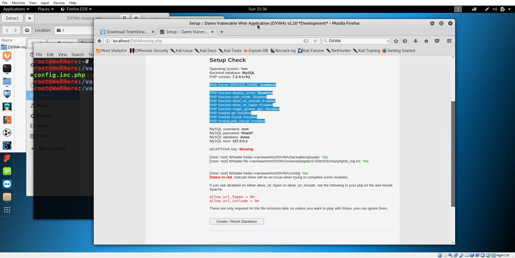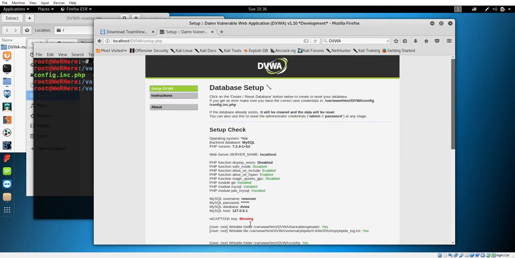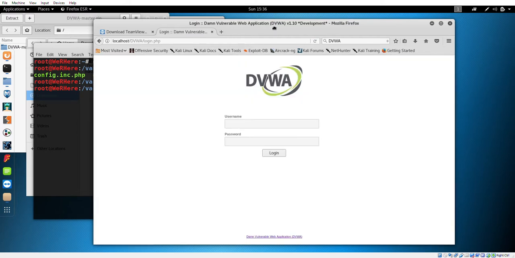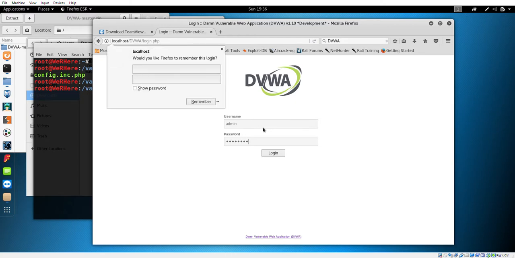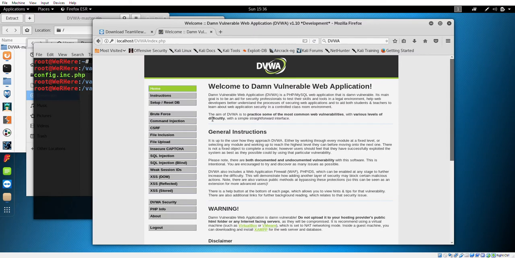Let's refresh this. Create space. And there's your login. Password on this is password. And we don't want to remember it. There it is, up and running.